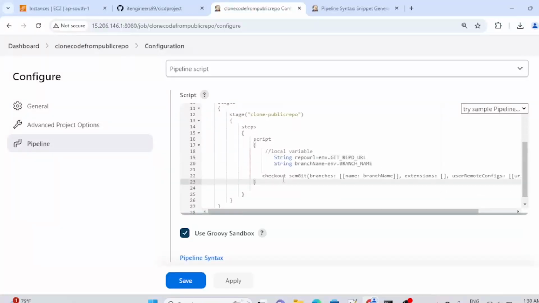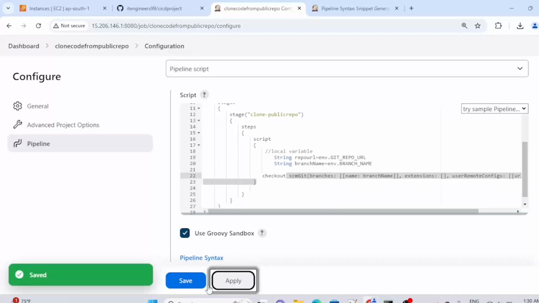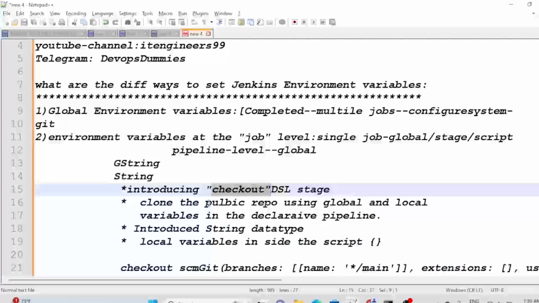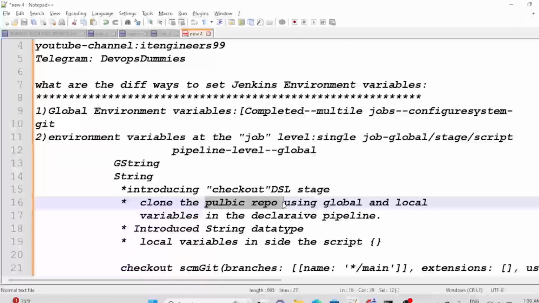Using checkout, we are going to clone the code from the repository. Just apply and save it. So three things we discussed. One is how to use the checkout DSL statement, how to clone the public repository. While cloning the public repository, how we declared the global and local variables, and how to differentiate the global and local variables. And once you declare the variable in the global, how to access it inside the script section, how the script section is going to maintain the local variables, how the local variables are pointing to the global variables.